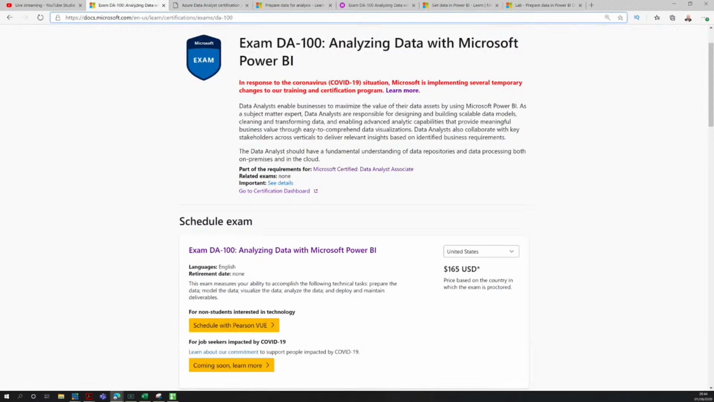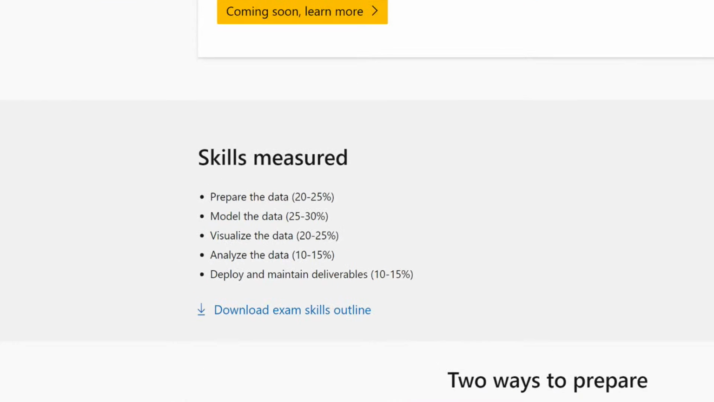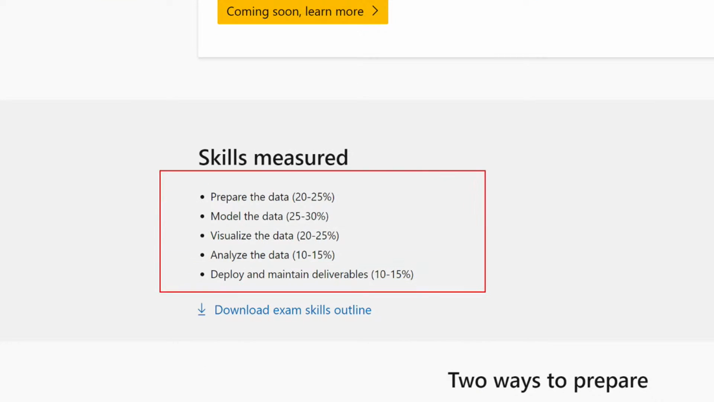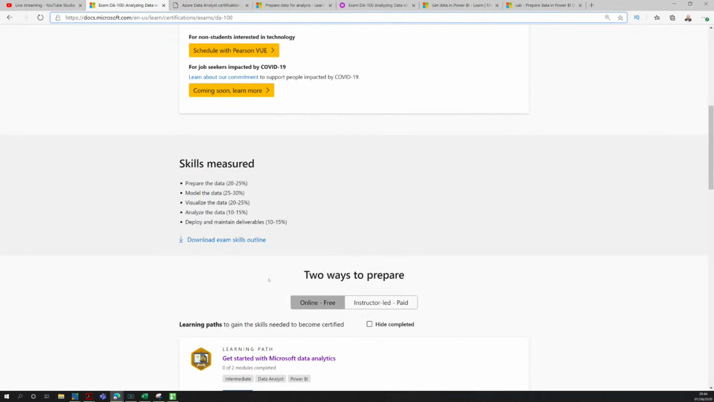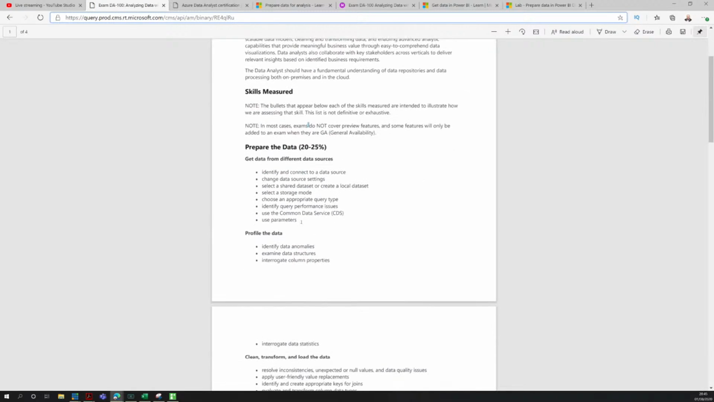Okay, so let's look at the details of what's in the skills measured. As I just explained, prepare the data is 25-30, visualize the data is 20-25, analyze the data is 10-15, as well as deploy assets. So that total will be there. But if we go in to look at the detail, which is this download link, it takes a PDF for that, and it goes into a lot more content.